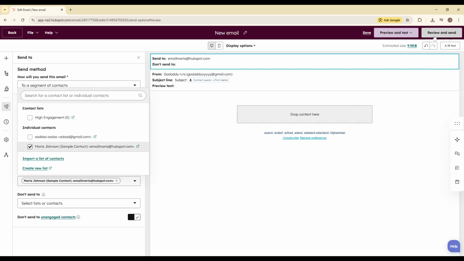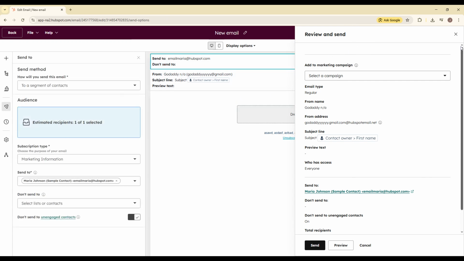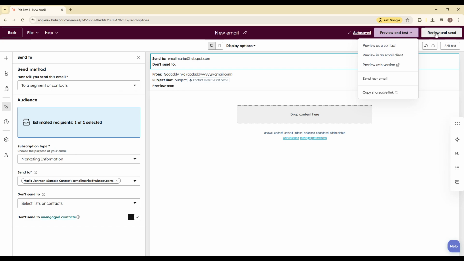And that's it. You've successfully added personalization tokens to your email subject line in HubSpot. It's a small change that can make a big difference in open rates and engagement.